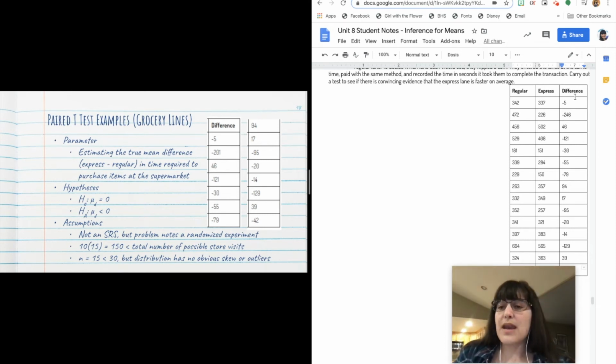Negative numbers really are what you want here because they did express minus regular. If the express lane is faster, we would expect these numbers to be negative. In this third one, for example, my express lane took longer than the regular lane. So the very first thing you want to do, even before starting the test, is enter the data into a calculator and run one variable statistics on it.